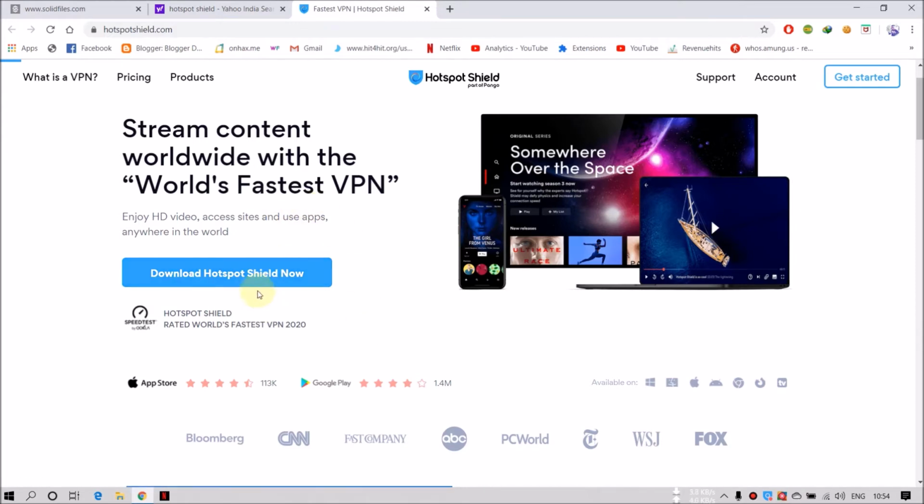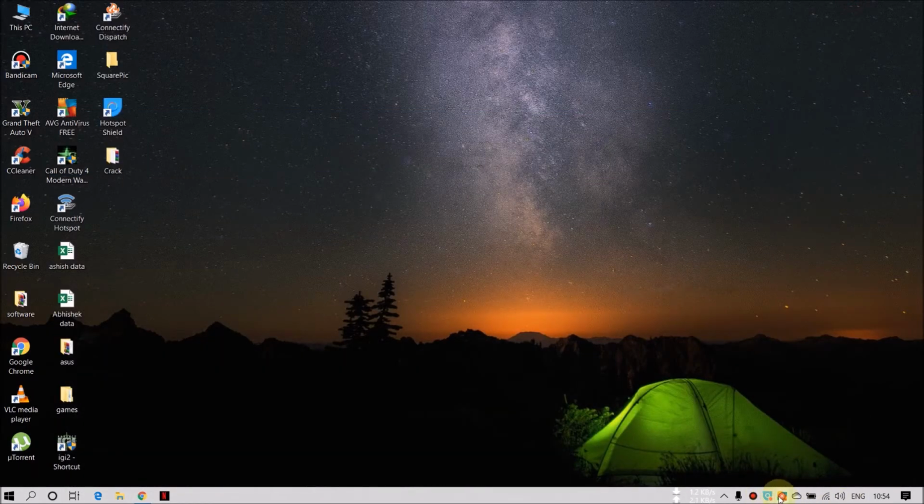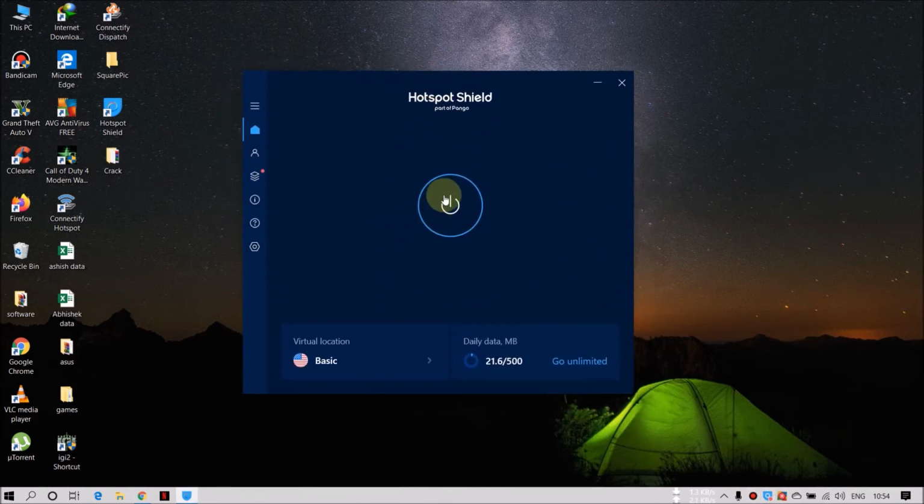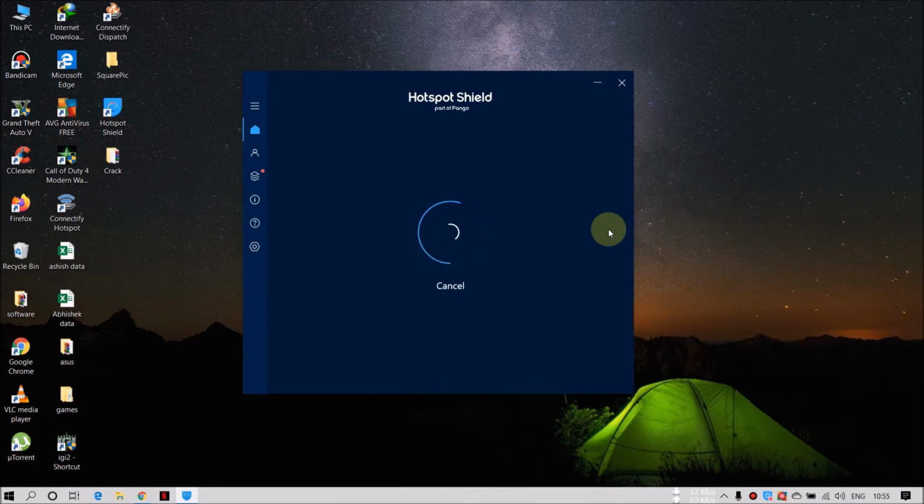So after you download this application, you need to install this application. Just double click and next, and this is a free software. So after you download this software, this will open like this, as you can see. Now you need to click on this button. So actually I am using a free version, so it is giving me 500 MB per day. You can access it. Just click here and now it will connect to a VPN network.